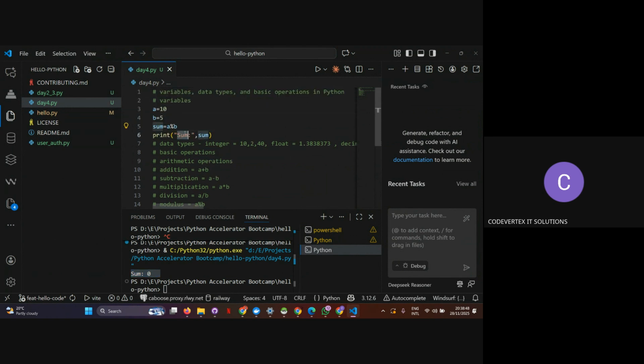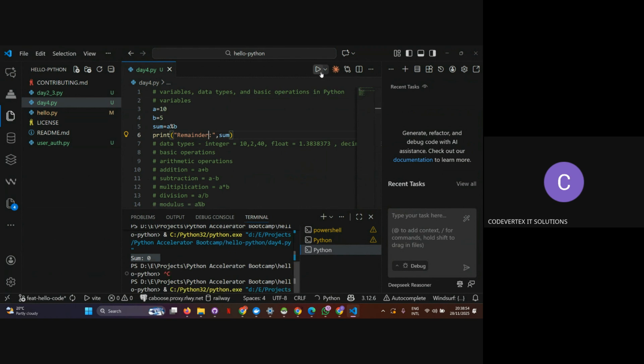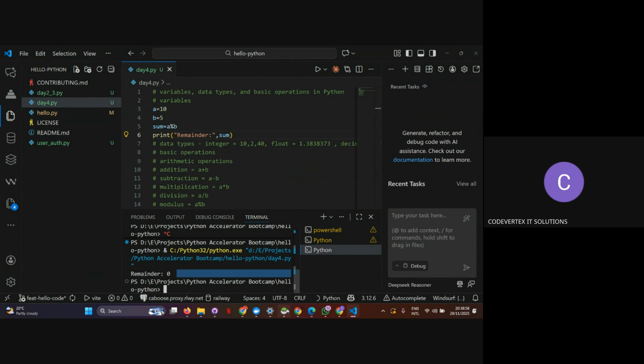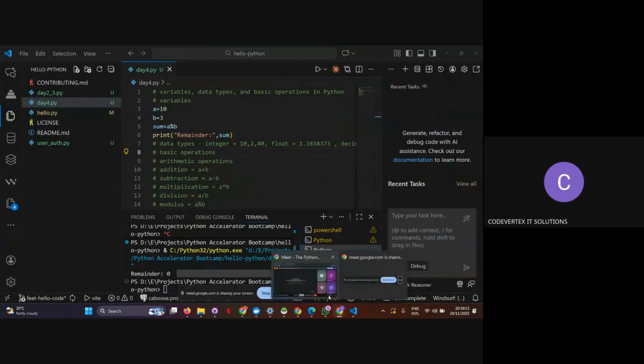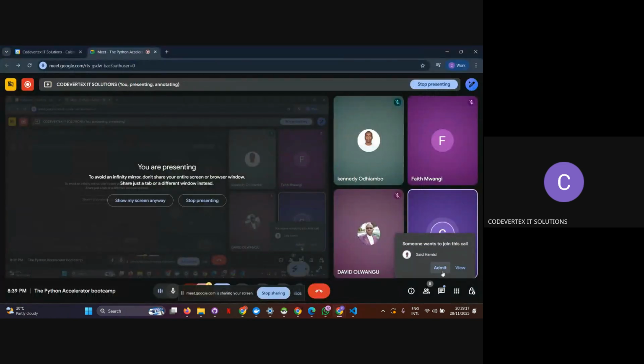So I can change this to remainder. That is what we print. If you divide 10 by 5, you get 0 as the remainder. There is no remainder. That is how modulus works. But what if, just what if? What will be the answer now? Kevin, and McKinney, what is the answer now? If I divide 10 by 3, what would be the answer?